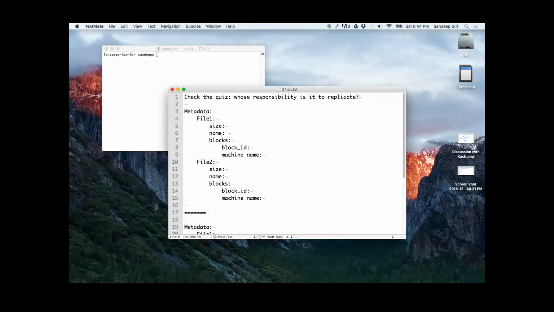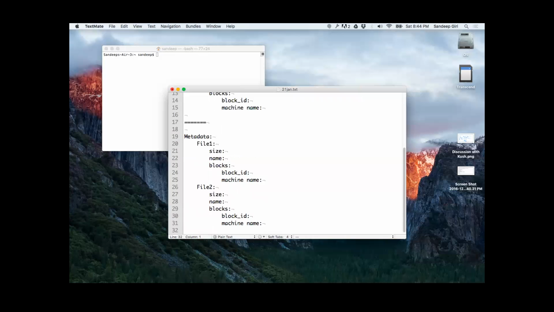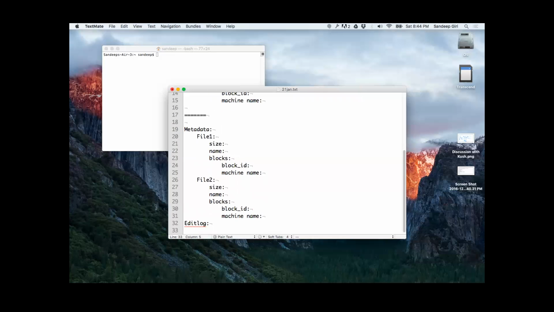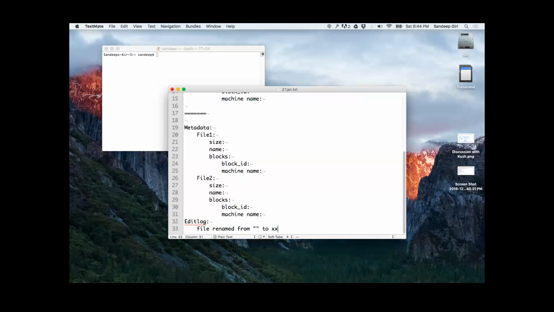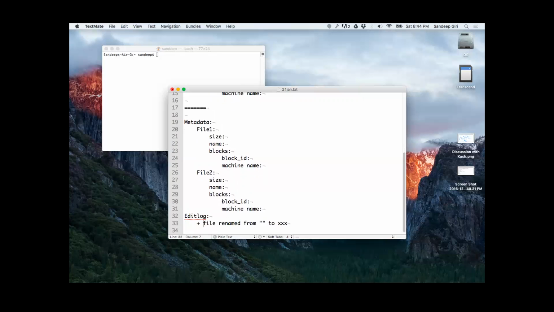Now let's say we changed the name of this file to something like this. Along with metadata, instead of modifying the image, we will basically write here: file renamed from something to XXX. This way.